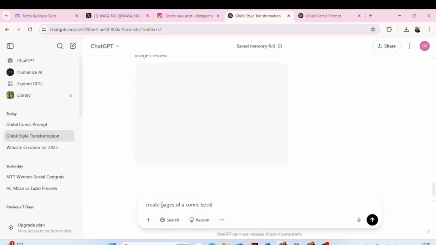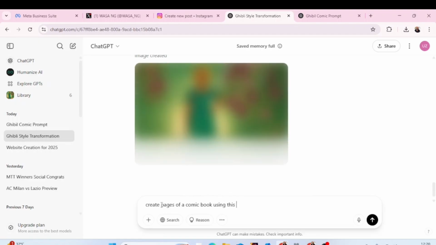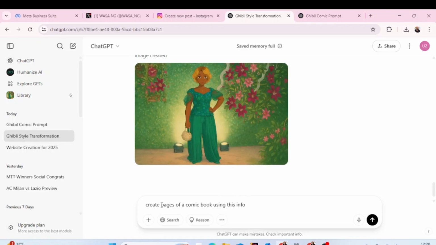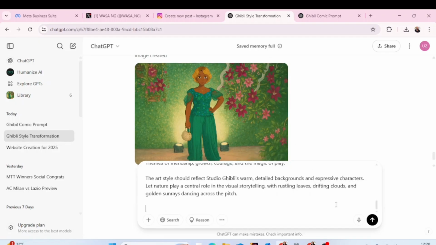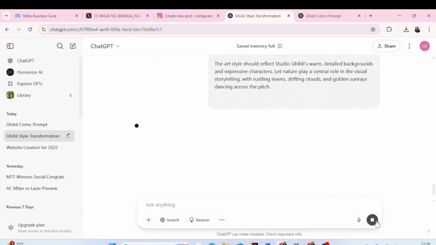Now I'm saying create pages of a comic book using the information. You should use this information, this prompt I'm giving it, to create different pages of a comic book, because I want this comic book to maintain this Studio Ghibli effect. When you're talking to AI, just remember that AI is not human. You really have to explain what you want to the last detail. Now I'm going to paste in that prompt that ChatGPT itself created for me. Remember that I'm going to keep this in the description box, so you don't need to bother. You just need to pay attention, see how I did it before you continue.